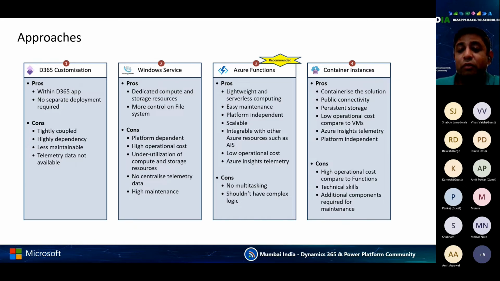The advantage of this approach is that it will have dedicated resources. When we are talking about dedicated resources, that means it will have a dedicated CPU, memory, and priority. We can define the priority of the execution of the particular solution or the service. It also gives more control over the file system, since the service is directly hosted on the Windows operating system, and the Windows operating system is directly interacting with its own file system.